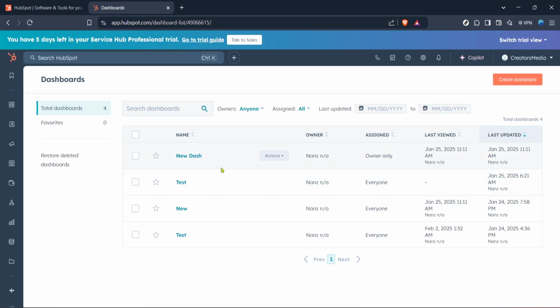By following these straightforward steps, you've learned how to effectively create and manage dashboards in HubSpot. Dashboards are a powerful tool to keep track of your company's performance metrics and offer invaluable insights at a glance. Whether you're analyzing sales, marketing efficiency, or other critical data, these dashboards will serve as a vital asset as you drive your business forward.